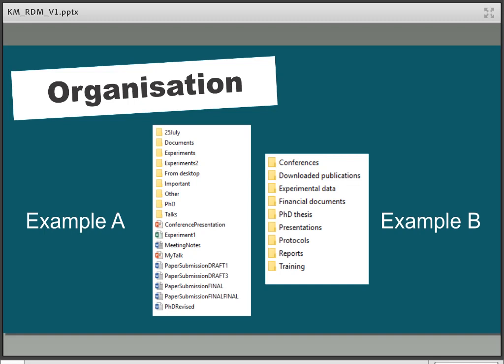So what we normally do is ask people whether they think example A or example B of these two file structure systems is better and why. So both of them actually have pros and cons, even though maybe on the face of it, example B seems like the more sensible option. There are pluses and minuses to each one.